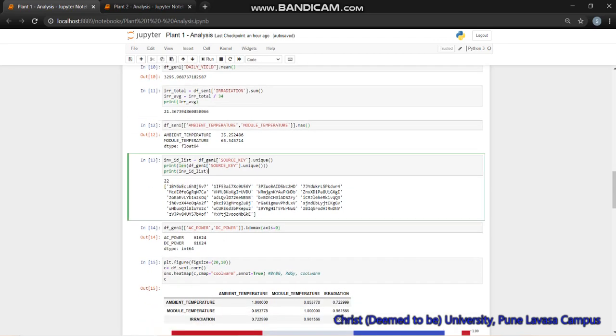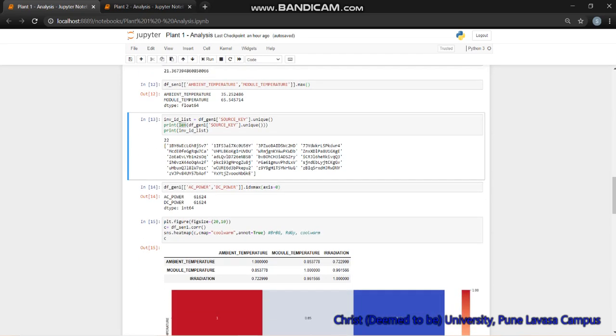As we can see, for the generation dataset, we have different source keys, which are basically unique IDs that are assigned to each of the inverters. So we'll try to figure out the total number of inverters that we have. We'll use the unique function to figure out the unique source keys that we have, and we'll use the length function to find out the length of this array. We can see that there are 22 different unique source keys, which means that there are 22 inverters throughout the grid.